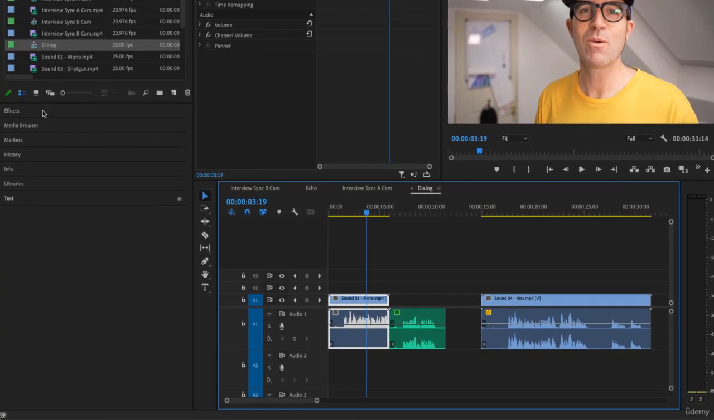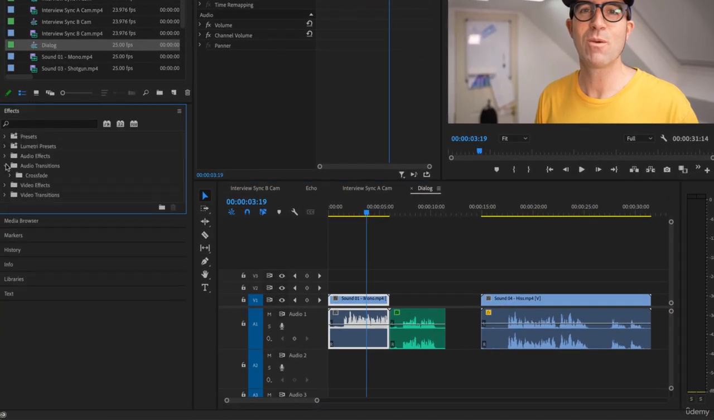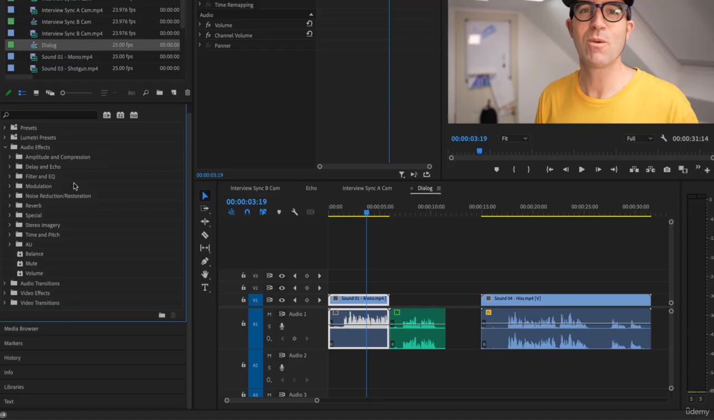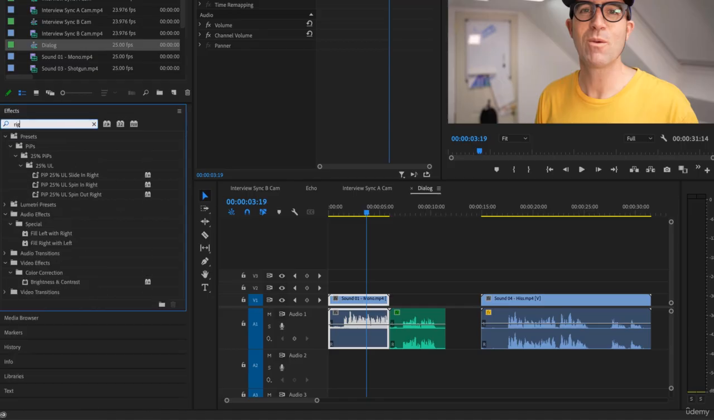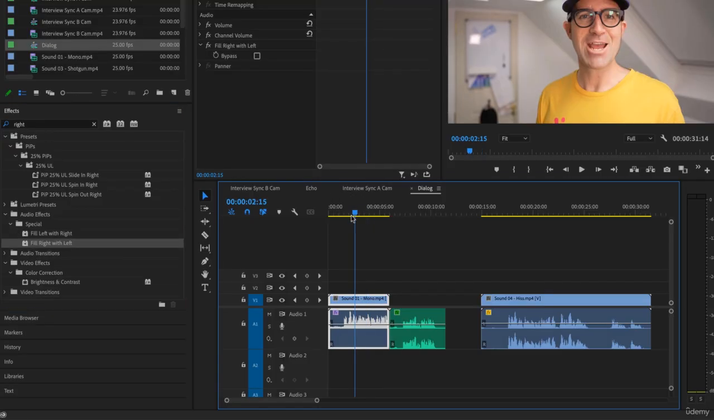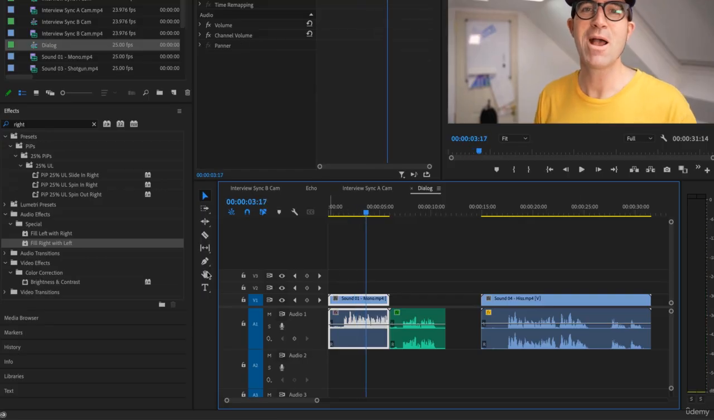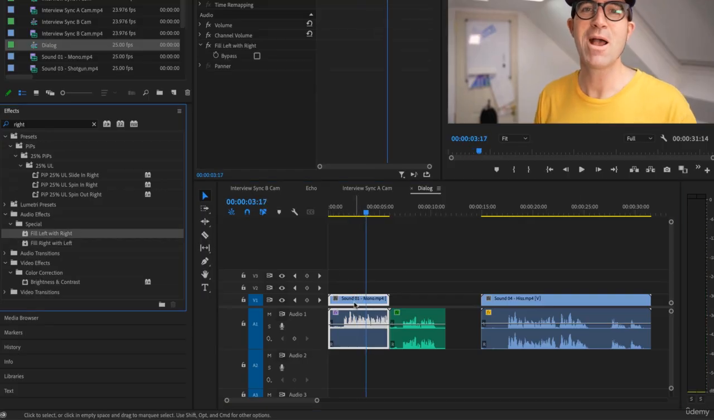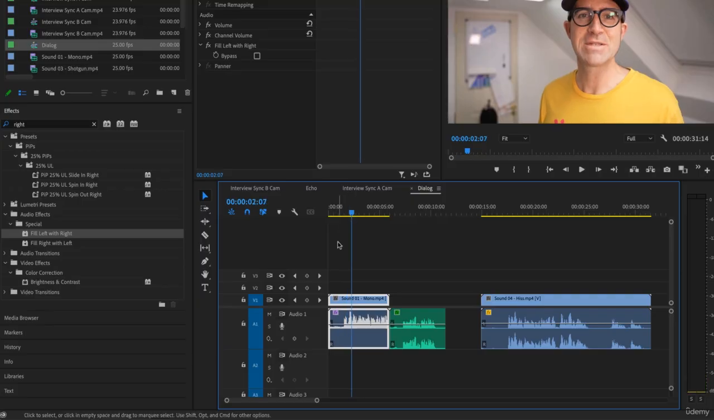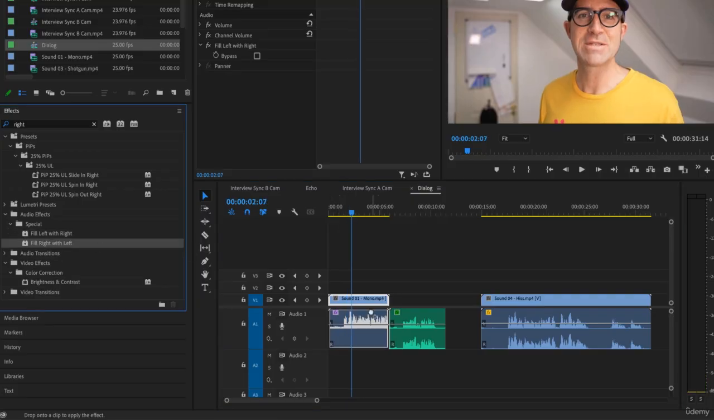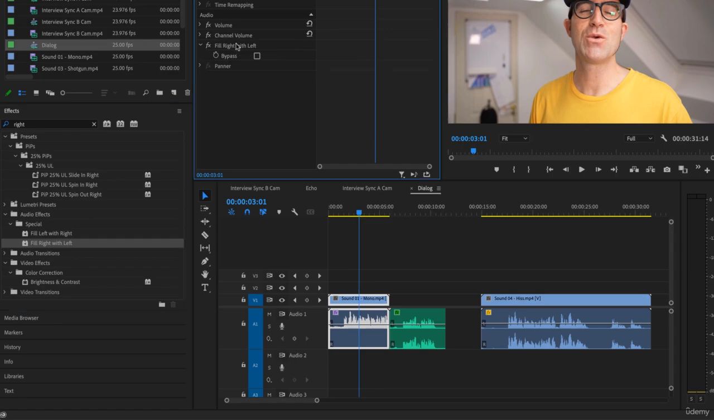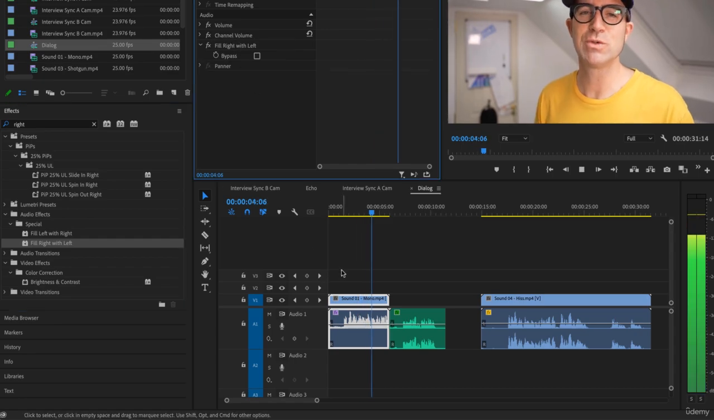It's just an effect. Go to effects, audio effects. It's left and right. I can never remember where it is. Just type in right. Fill left with right or fill right with left. I always do it the wrong way around, so just drag one until it sounds right. My instant gut feeling is I want to fill the left with the right, but it's clearly not right. So I want this one. Can you have two on at a time? You can, but they cancel each other out. Let's delete that one.